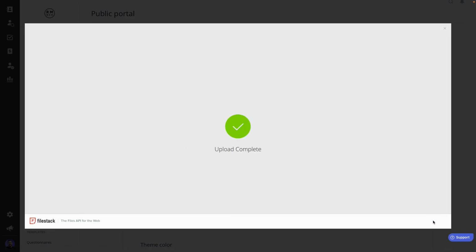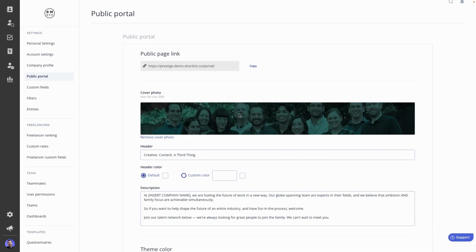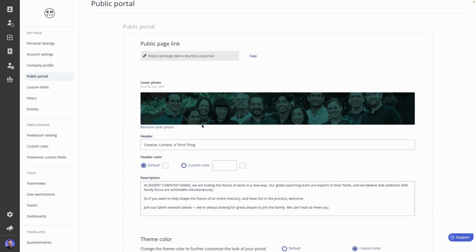Take a couple of seconds maybe to upload, depending on file size. And there we go. Now we got our header image. You're going to want to put a header. You can just grab your company's tagline, or you can put "join our talent network," whatever you feel like putting there. A little blurb about your company, what you're looking for in a candidate.